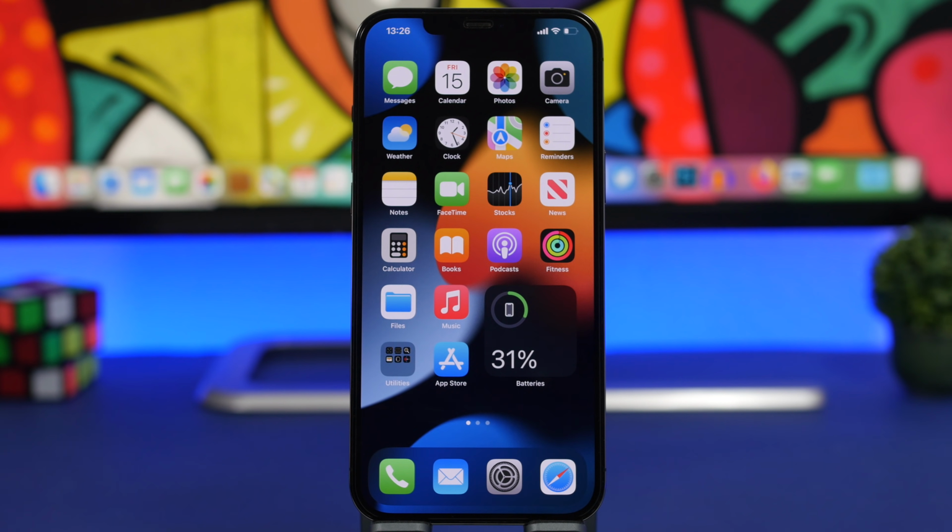So that's about it for this video, guys. This is everything that you need to know regarding iOS 15.1 before you install it on your device. It should come out in about 10 days from now, so I suggest you go ahead and update once it comes out.